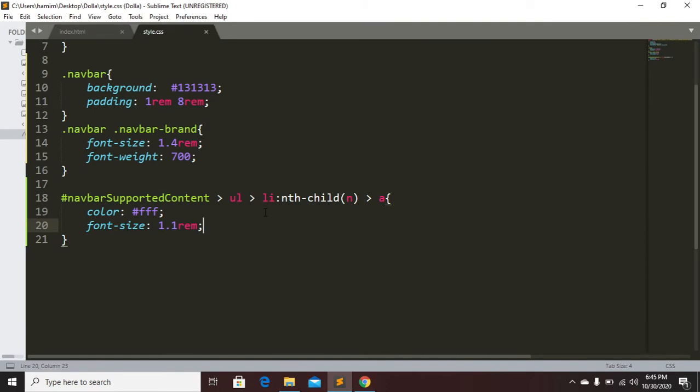Now I want some space from left and right, so we have to give padding. From top and bottom it will be 0 rem, and from left and right it will be 0.8 rem. That's it. Now save, go to our website and refresh. So yeah, here you can see that now we have much space from the left side and from the right side.